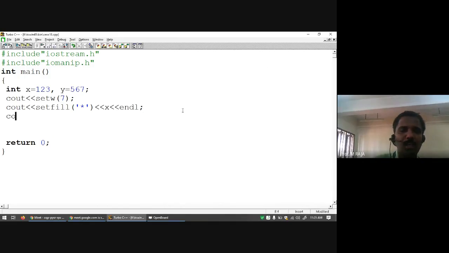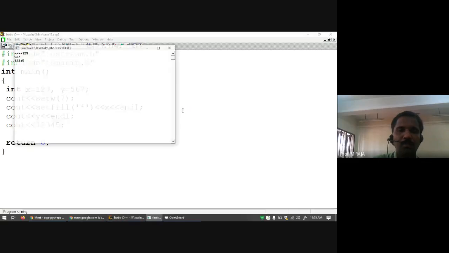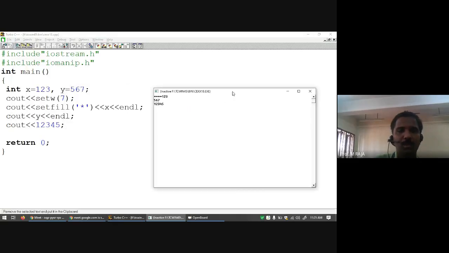Let us print the value of y. cout << y << endl. cout << 1, 2, 3, 4, 5. Ctrl+F9. The filling effect has been set only for x, the setfill has been set for only x. For the remaining outputs, 567 and 12345, the settings do not apply.